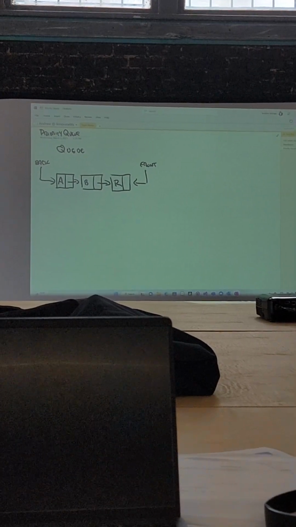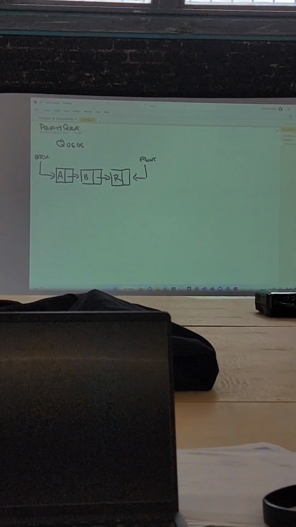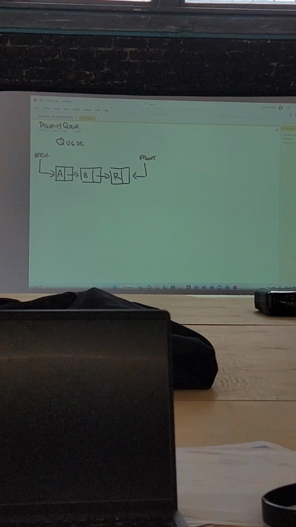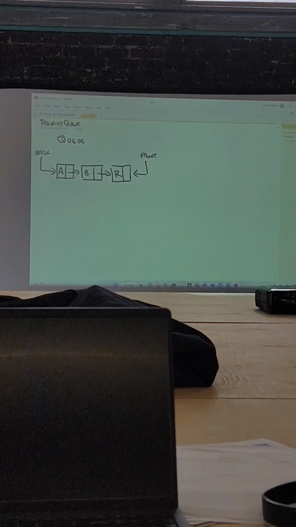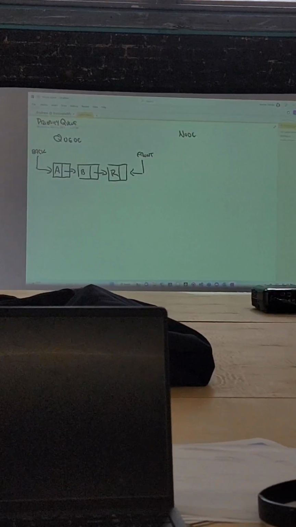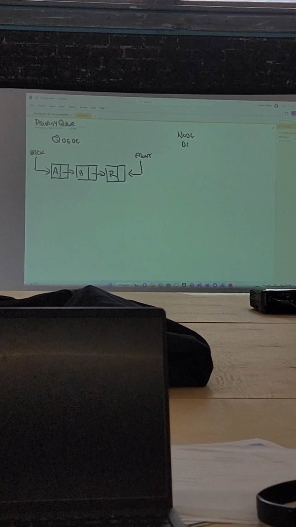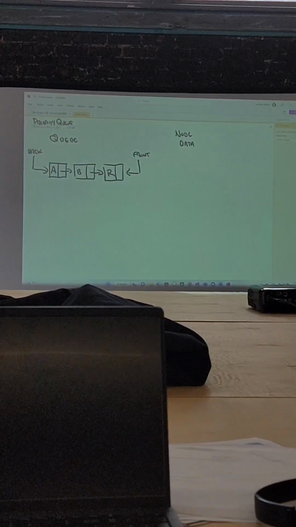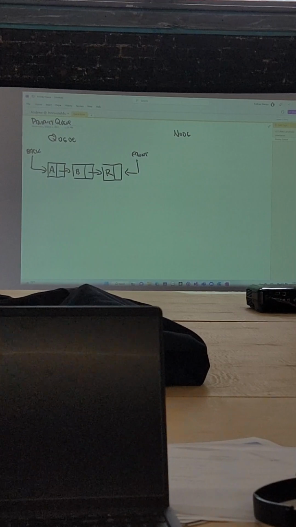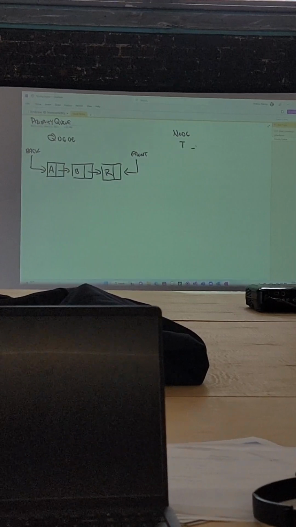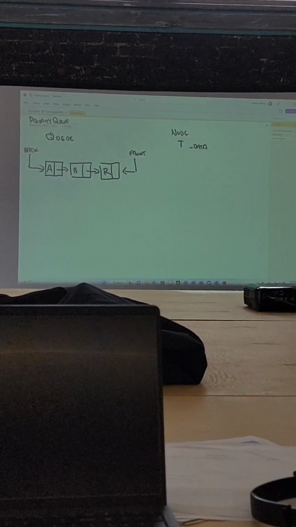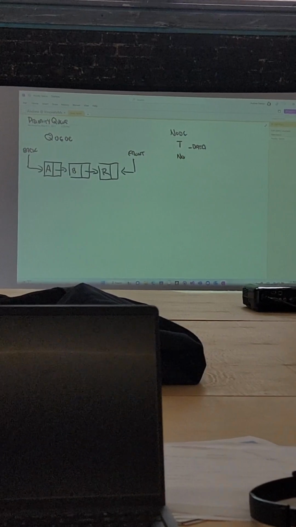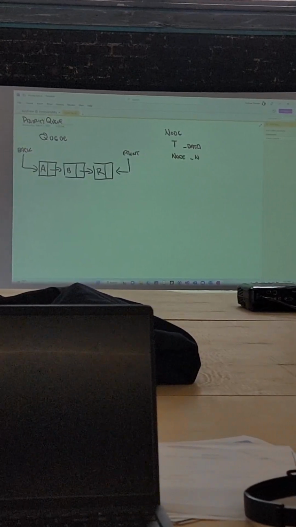So our node structure needs to change. So our typical node has a data property, which is a generic node, we'll just say it's the type T, underscore data. And there's another node we'll call next.